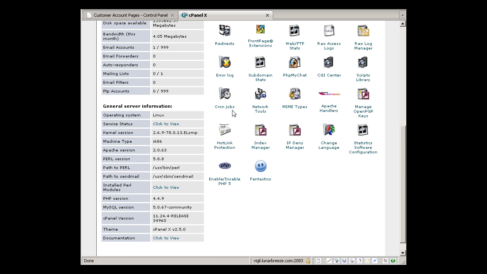Cron jobs, where you can set up automated script execution, network tools, MIME types, Apache handlers, and this as well. OpenPGP keys, hotlink protection. If you don't want people to grab your images or files from your hosting account to display on their website, you can use the hotlink protection. You can also use this as well. Change the language, statistics software configuration, and PHP configuration. And here's what I'm going to explain a bit.